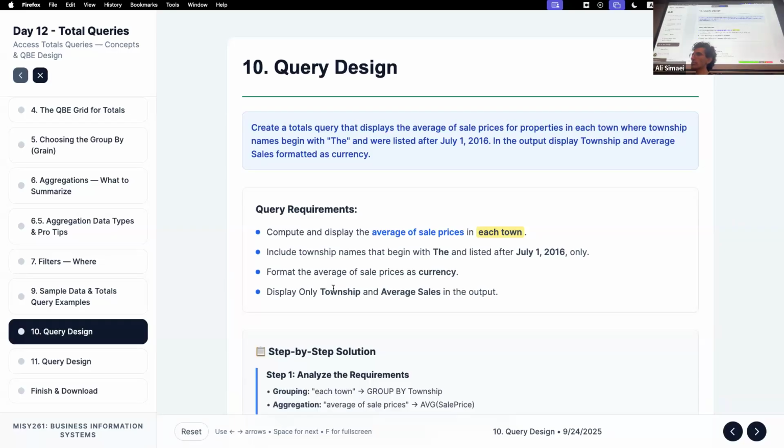What is my category here? What is the category? What is the calculation? Town, what is the calculation? Exactly. So for each town, average of sales prices. This one is the group by township. Show me the average.